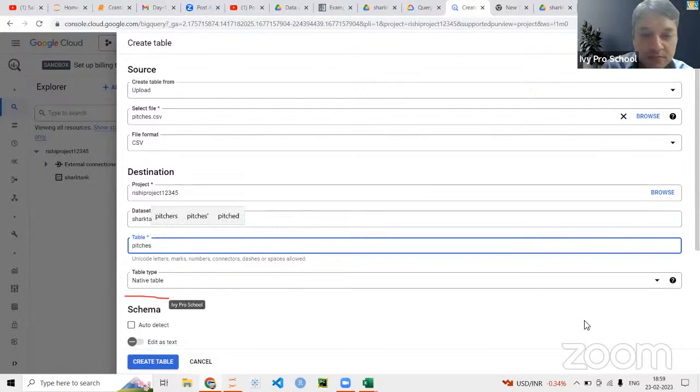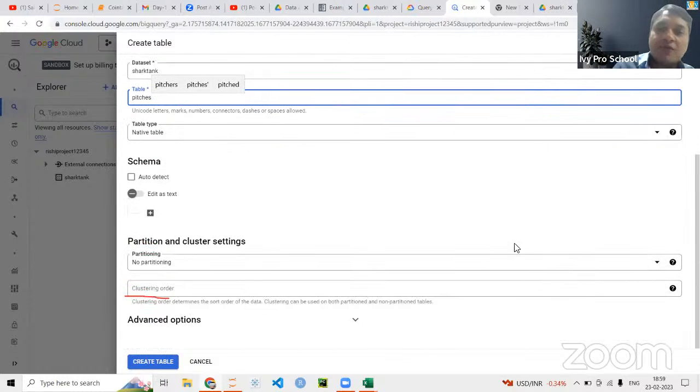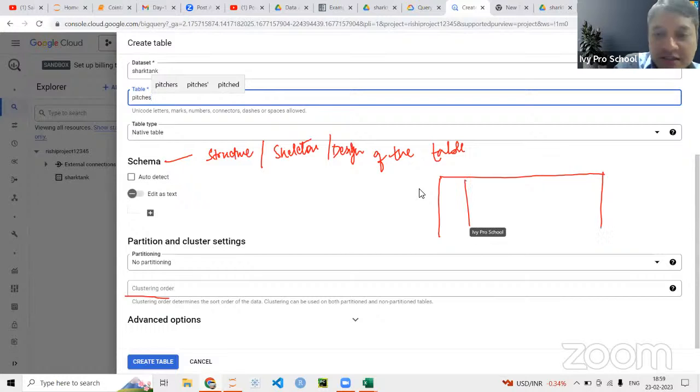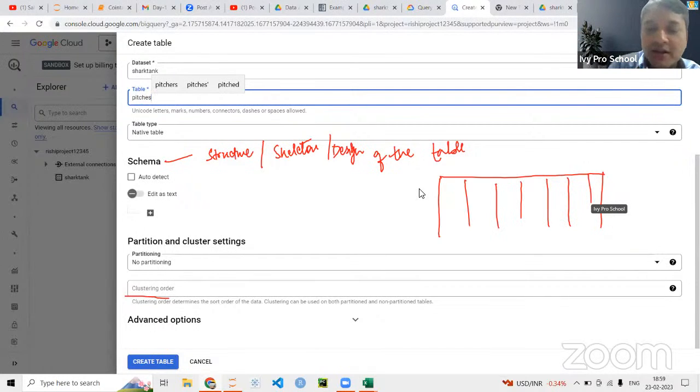Come down. One very important step we will take here, guys, and I want everybody to focus. There is something called a schema. Schema is nothing but structure, or skeleton, or in other words, the design of the table. As we have seen, a structured table has multiple columns, and we saw there were several columns in the pitches table when we opened it in Excel.